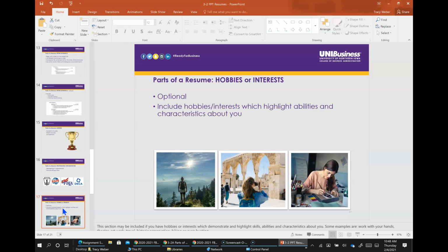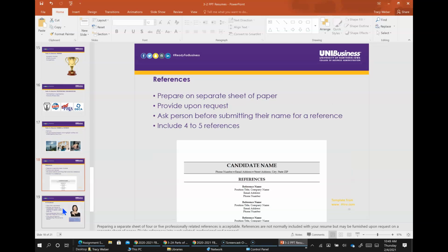Hobbies or interests, optional. This section may be included if you have hobbies or interests which demonstrate and highlight skills, abilities, and characteristics about you. Some examples are work with your hands, theater, artwork, travel, historic preservation, hiking, or even hunting. And 19 here, references.